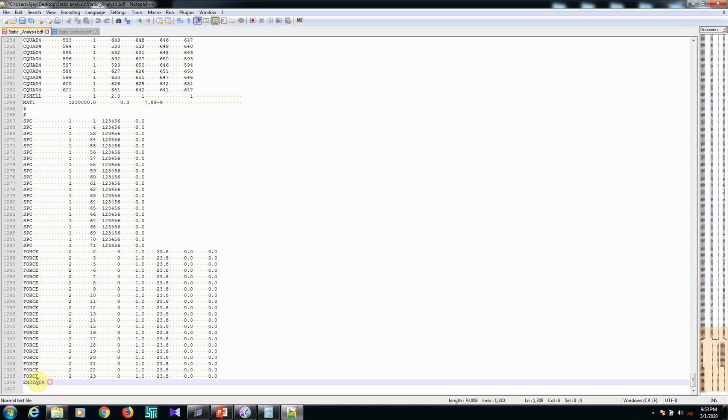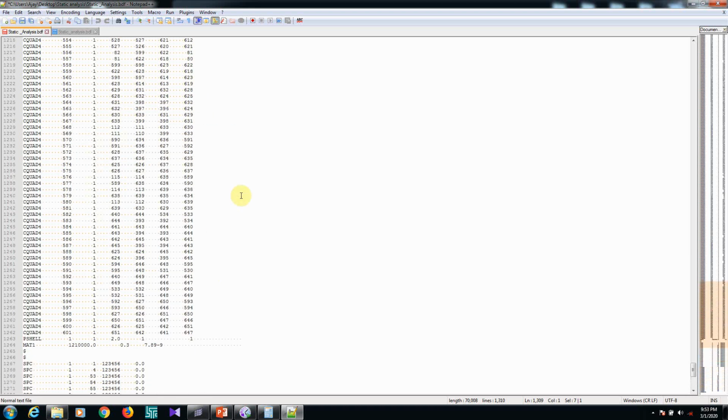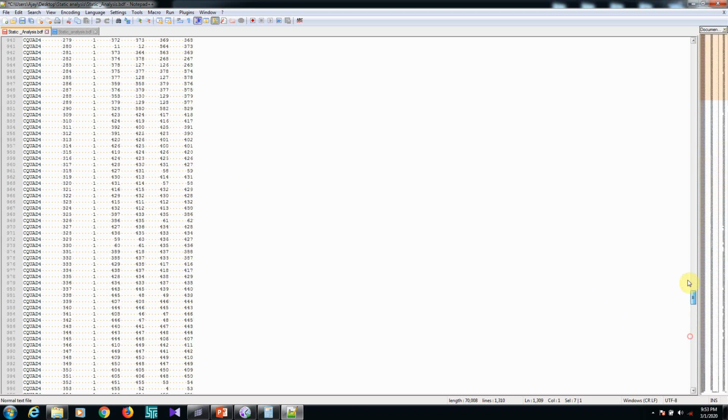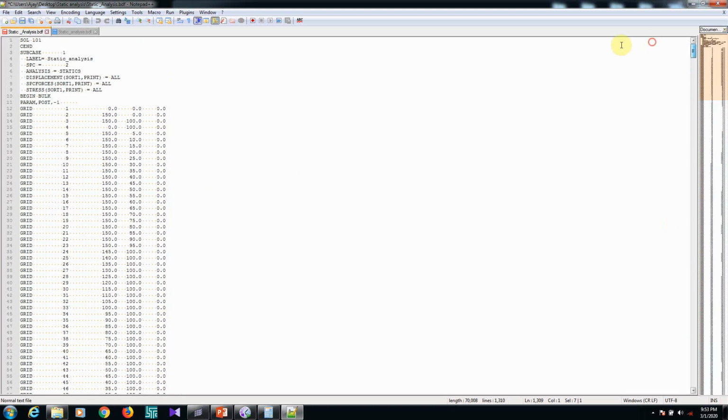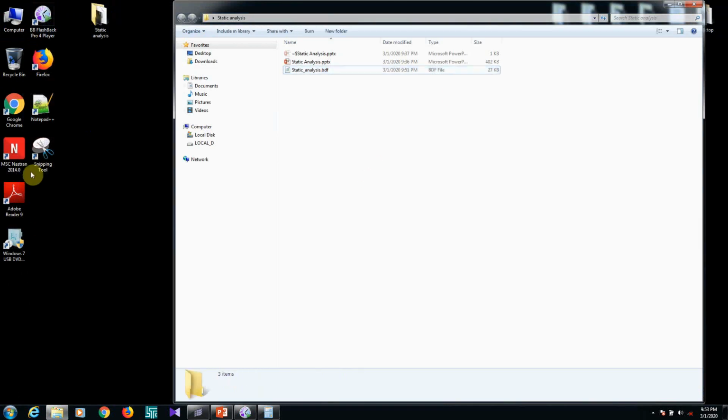So this is the delimiter. What is that? That is the bulk data. So everything, these are the node data, element data, force, everything you can see in the bulk data section, right? So the architecture you need to understand clearly, that is the executive control section, the case control section, and this is the bulk data section total, right? So we can close and we can run this file.